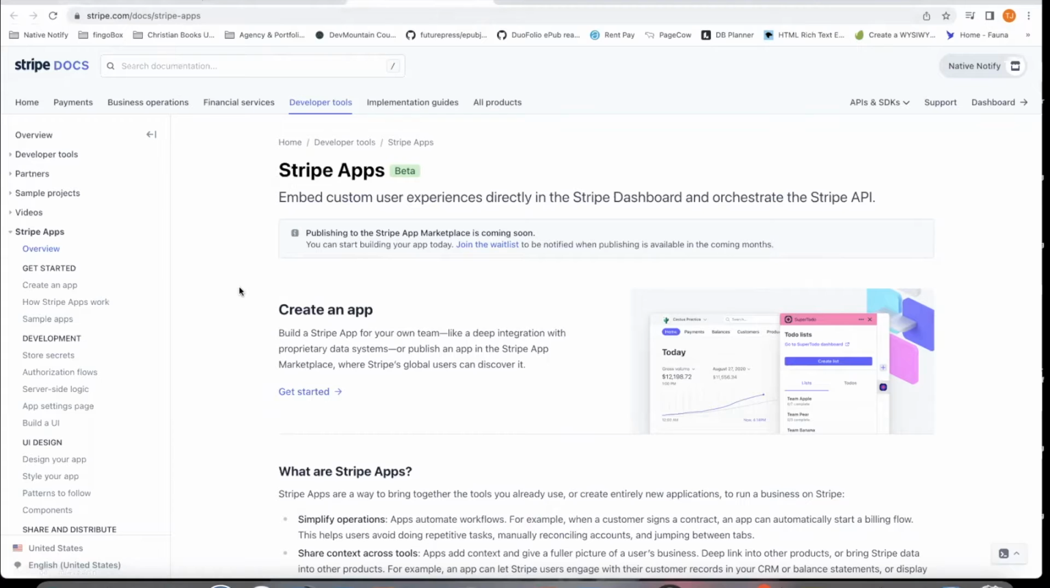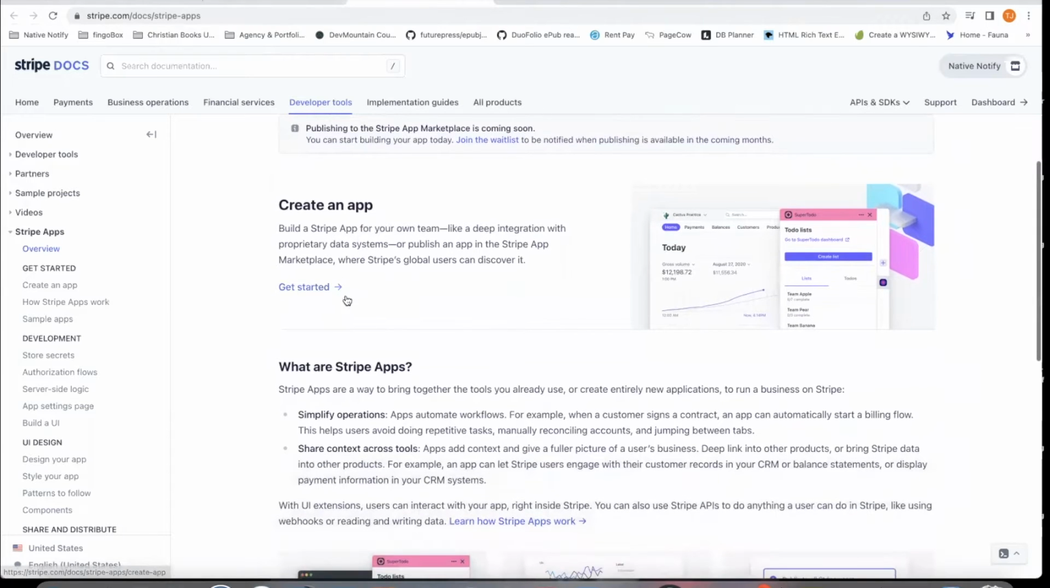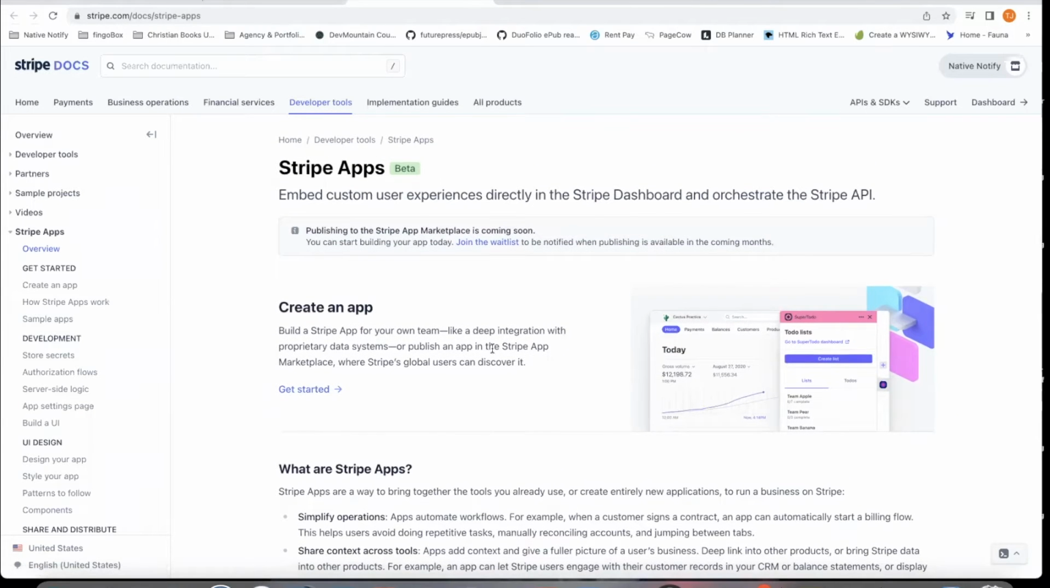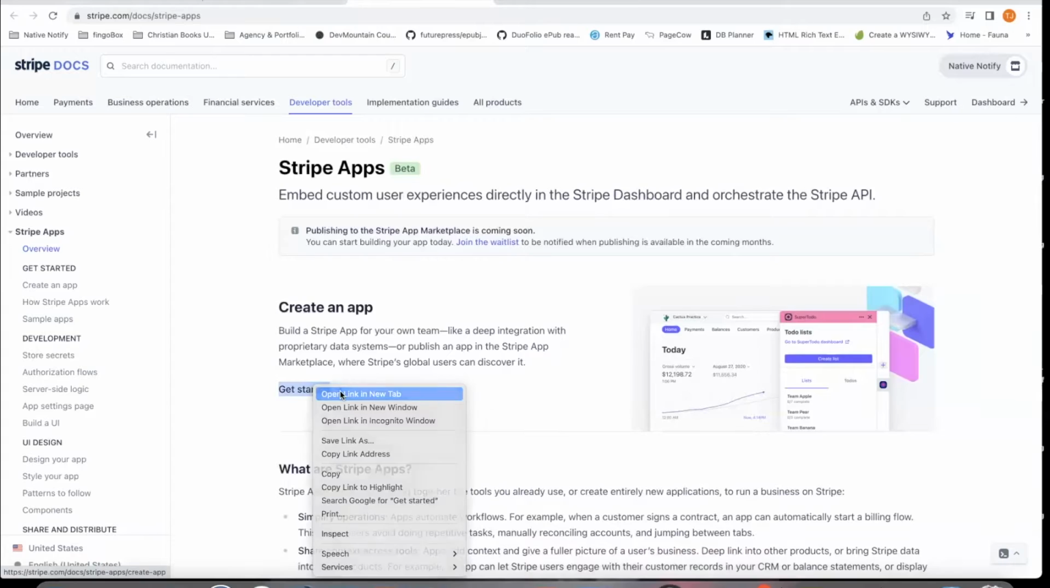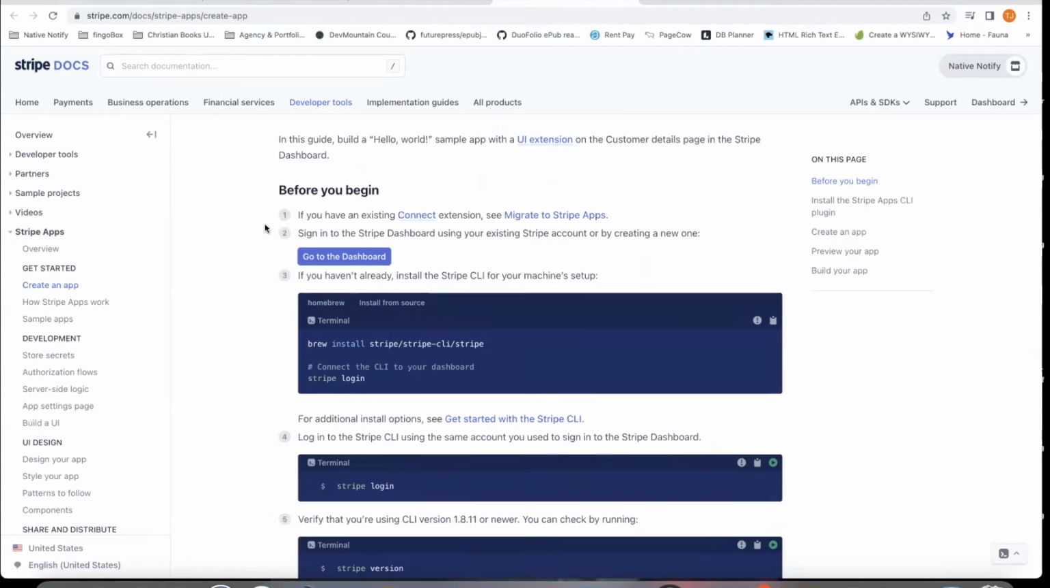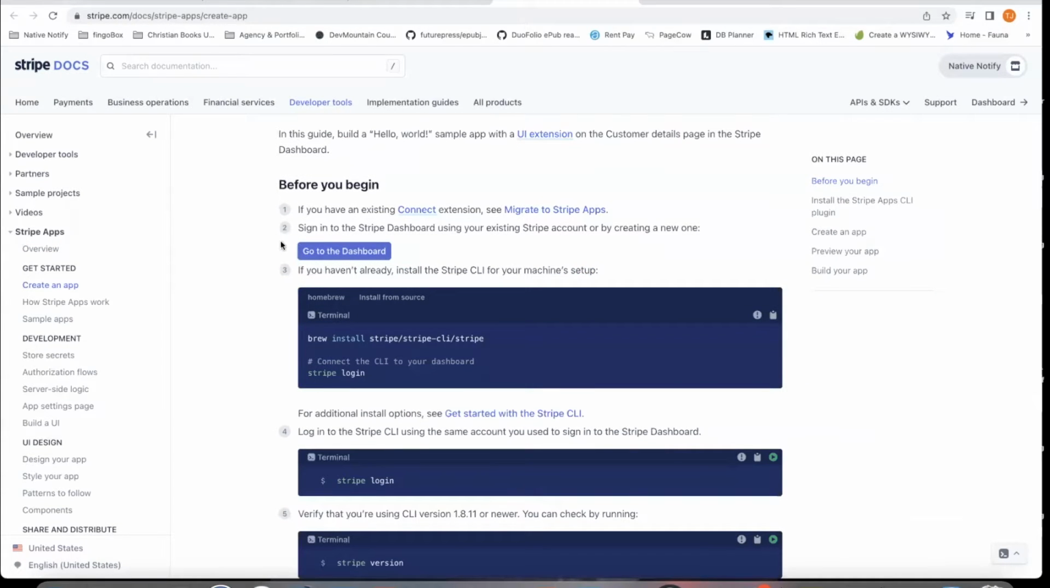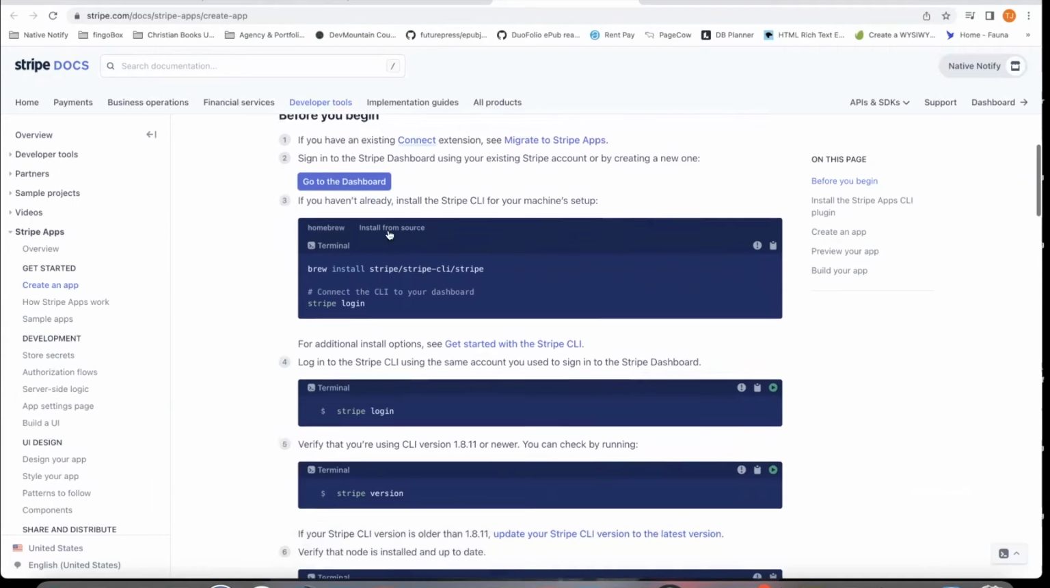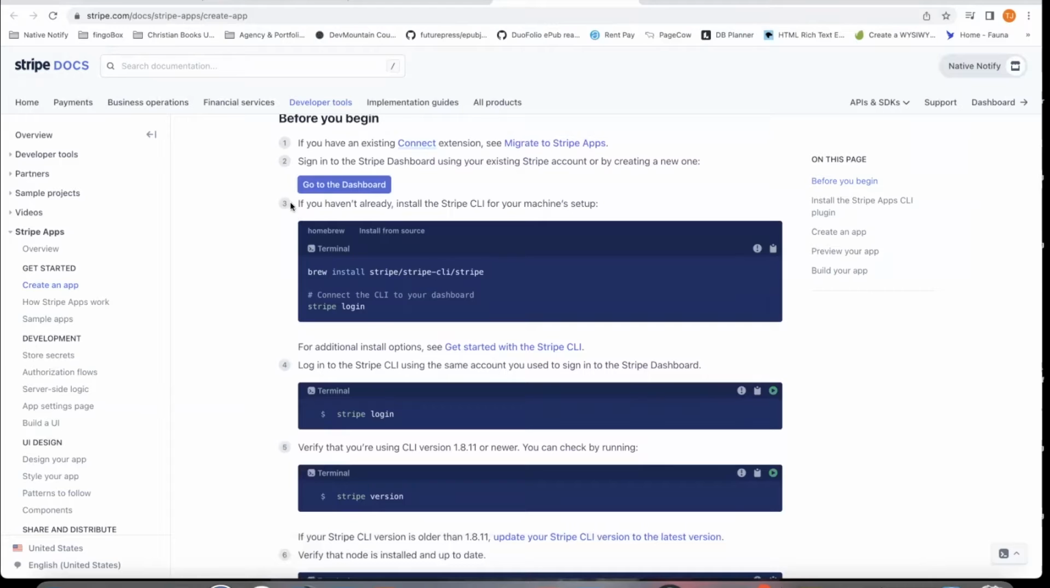Let's go ahead and get started. I'll put these links in the description below, but this is the documentation that tells you how to create your first Stripe app. There is a Stripe CLI now that you can download, and you can use that to create your apps. So I'm just going to click this Get Started button. That'll take you to this page. One of your first steps is to sign into the Stripe dashboard if you haven't already. I've already done that. So I'm going to go on to number three.